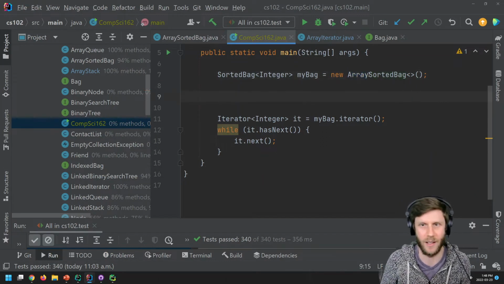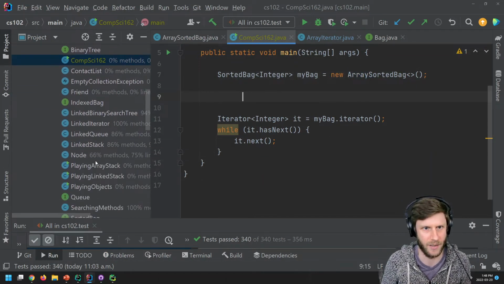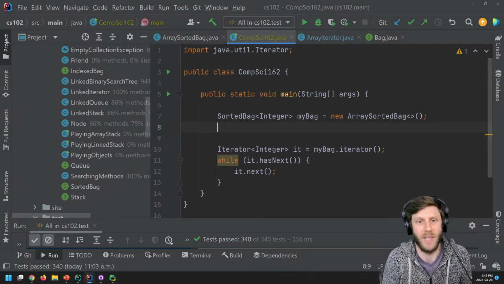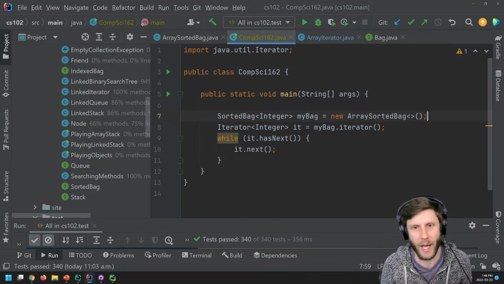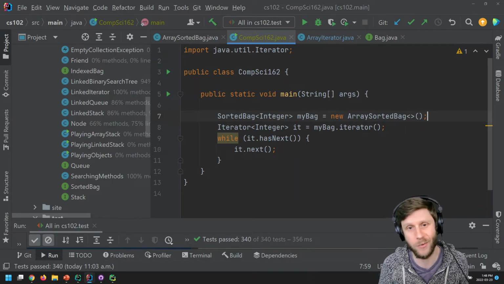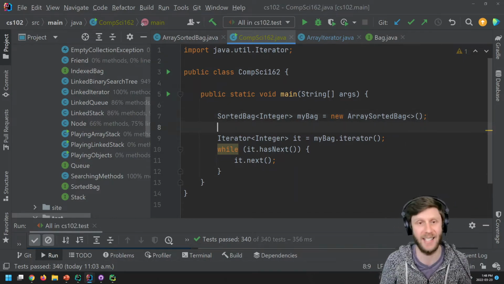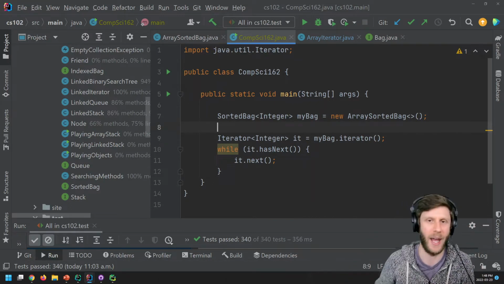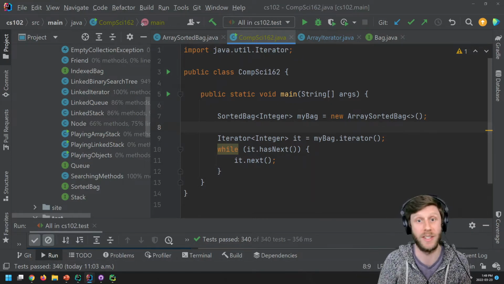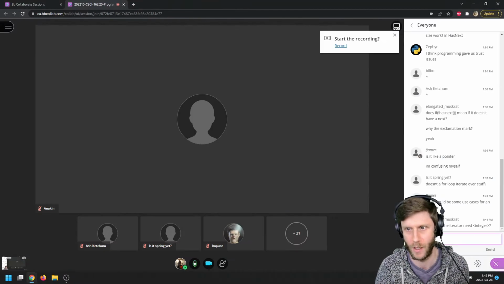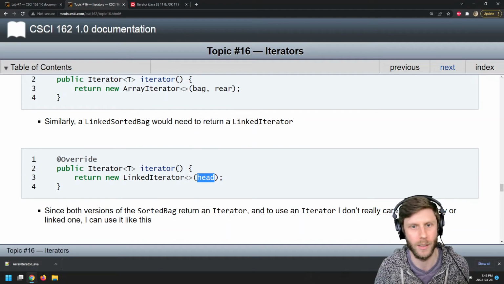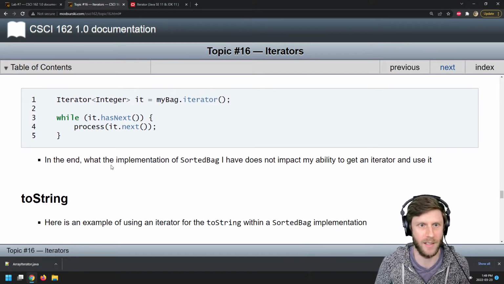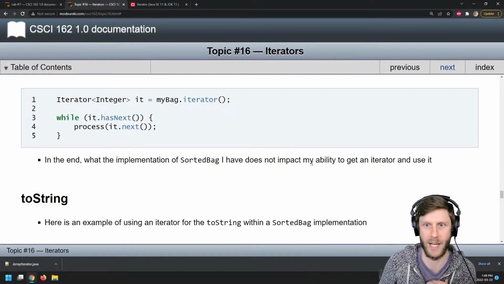Now, if it's an array iterator, we're good. I don't think I have a linked sorted bag in here. No, I do not. But this iterator now gives us a uniform way to iterate over a collection, regardless of what the underlying container is, which is fantastic. We love to have uniform ways to do things that are independent of the actual implementation details. That is a good thing. We like that in programming. In the end, what implementation of sorted bag I have does not impact the ability to use an iterator. Great.